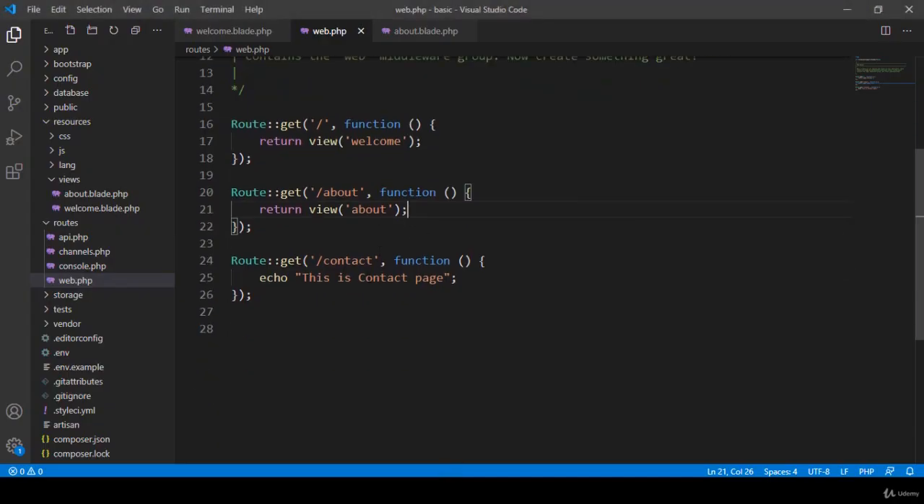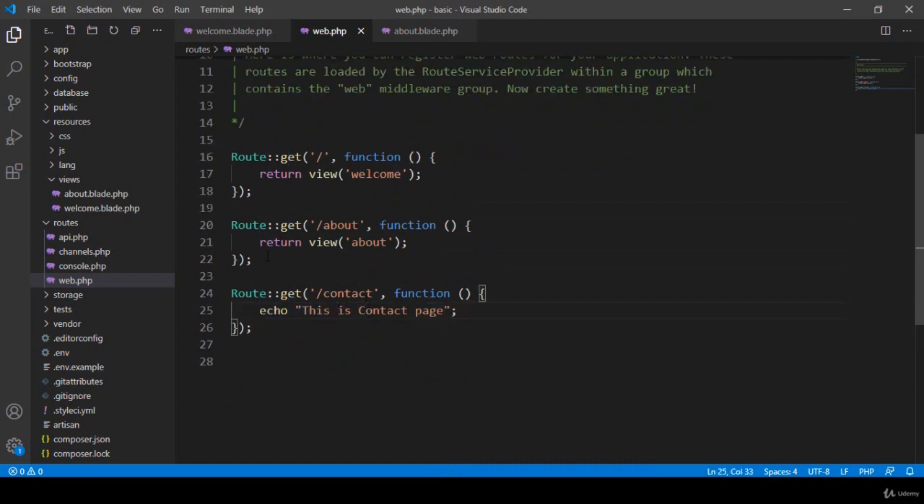Like here, there is our contact. Before, I passed some string values, but right now I want to change it. So better I copy it and paste it here. So it will be contact, and into the function I want to return the view contact. Sorry, I want to create a contact. So that is the view contact.